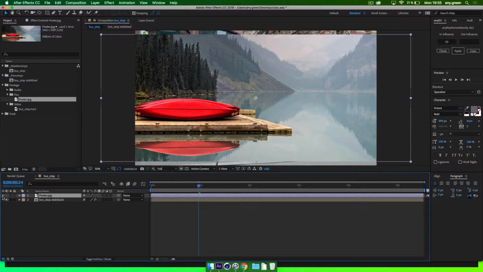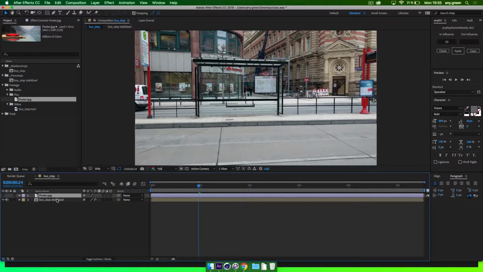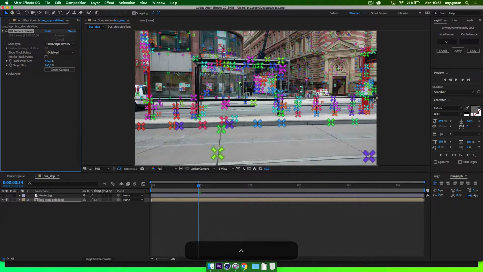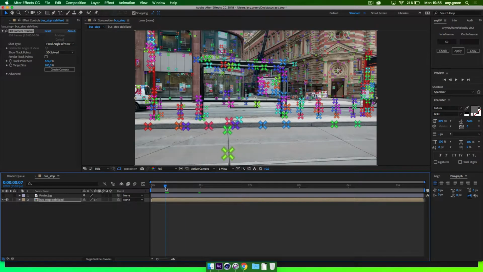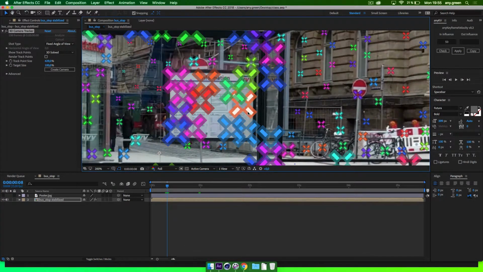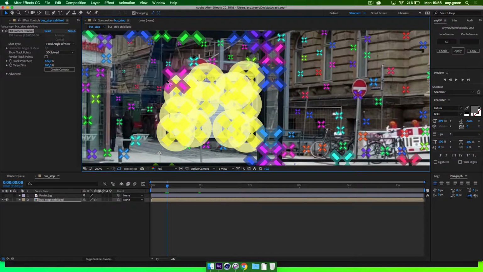I forgot that part. So let's hide the poster, select the bus stop stabilized layer, and go back to the effects controls panel. From here, we select the 3D camera tracker, which should then show us all these colorful crosses again. Then we zoom in so we can see all the points here on the information panel. And we click and drag a lasso selection around just those points.